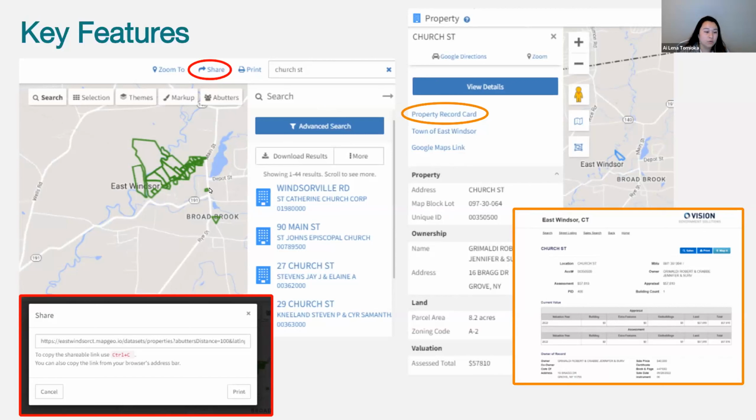You can either go in with your mouse and click the property, or you can scroll through the results list and select the specific address that you're looking for. From there, a user can view further property details within the property panel, such as owner information, parcel area, and valuation, as well as by opening the property record card link circled in orange.